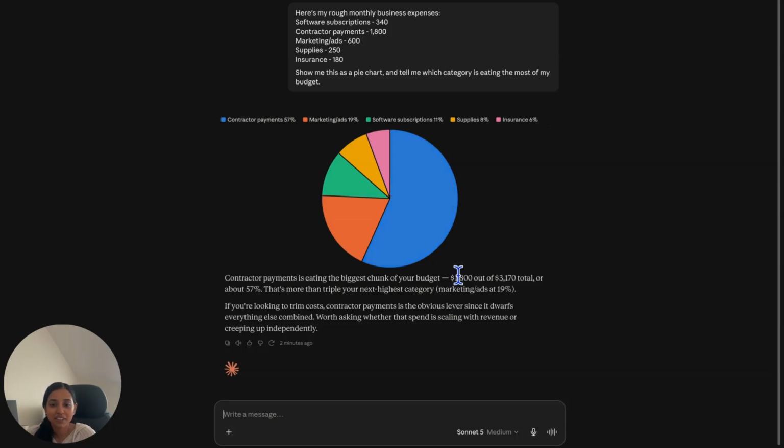So this right here is another upside for using Claude for charts, is that it immediately gives you a brief analysis of what exactly is going on with your data. Now, a lot of times we need to use these charts in different places.